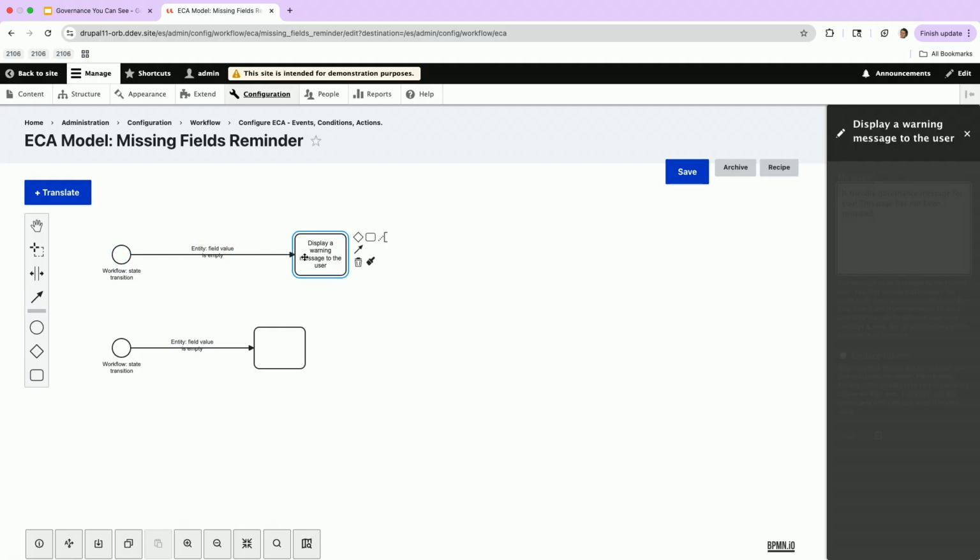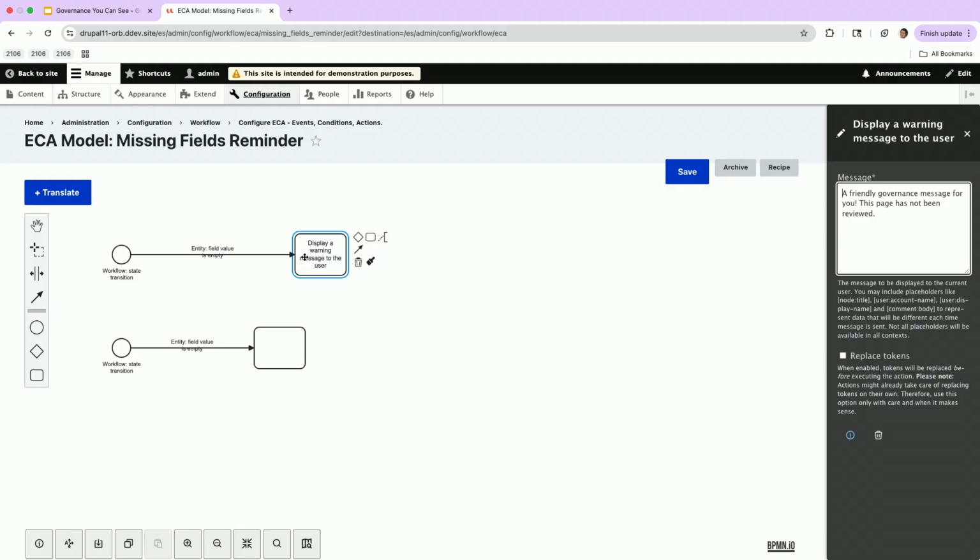Based on that, you can do any number of things. This is where you can launch different Drupal hooks. You can send an email. You can redirect them to a new location. In this case, we have it displaying a warning to the user. And here you can set that warning. You can put your tokens in here, which are those variables that you're passing from one node on this workflow to another. And in this case, I'm not doing anything fancy. I'm just sending a message to the user.